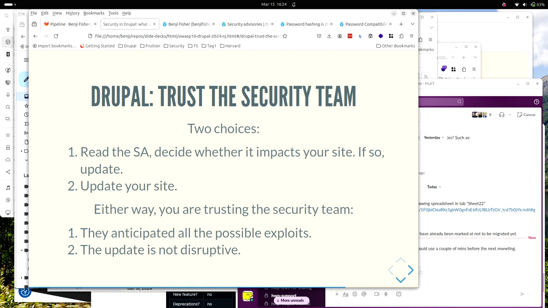The second way, if you just apply the patch, you're trusting the security team to have made sure that the update is not disruptive. And since we're updating our own code, we're familiar with how it works, that's really more reliable than describing all the mitigating factors that may or may not make it exploitable. So I recommend, do not spend time, energy, thought deciding whether or not your site is vulnerable. Just spend that time applying the patch and pushing it through to production.